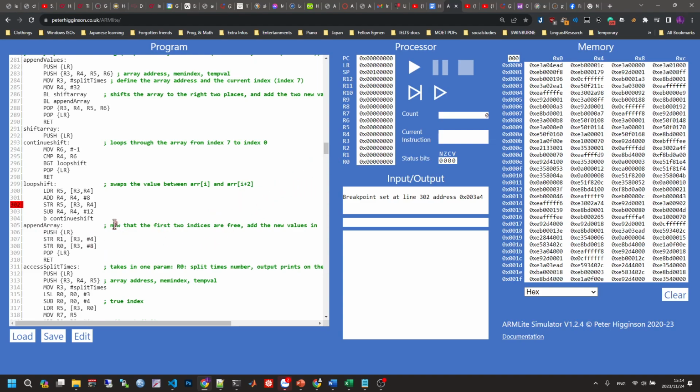And now the first 2 indices are free. You can add the values from R1 and R0 into the first 2 indices of the array right here. You store it here.